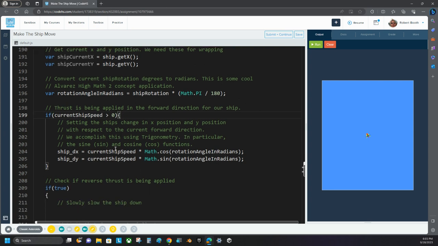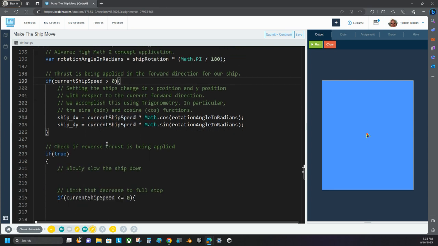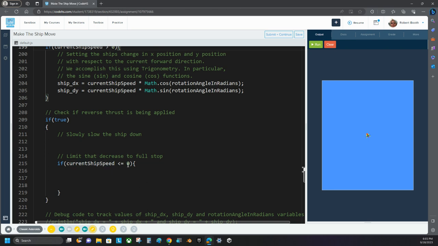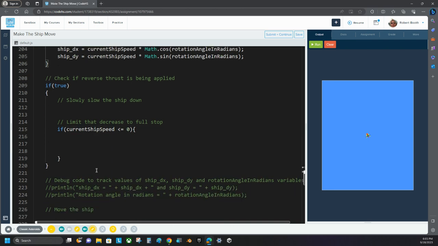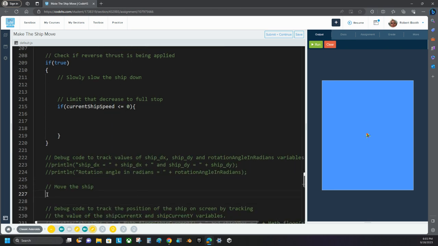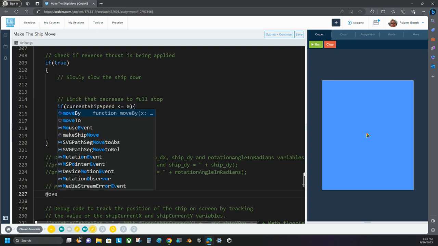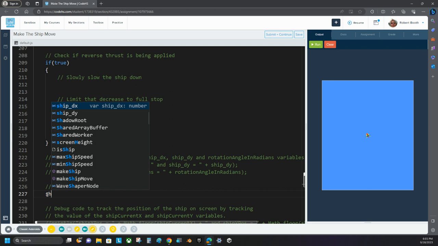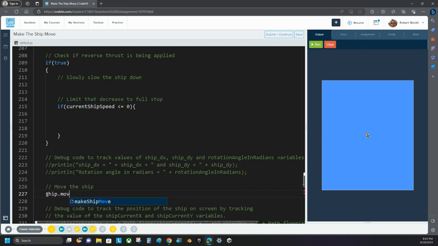All right. Now, we can see if this works. We're going to skip this block right here. This handles slowing the ship down. We're going to jump right down here and we're going to go to move our ship. So ship dot move, and it's going to be our ship underbar delta x, comma, delta y.